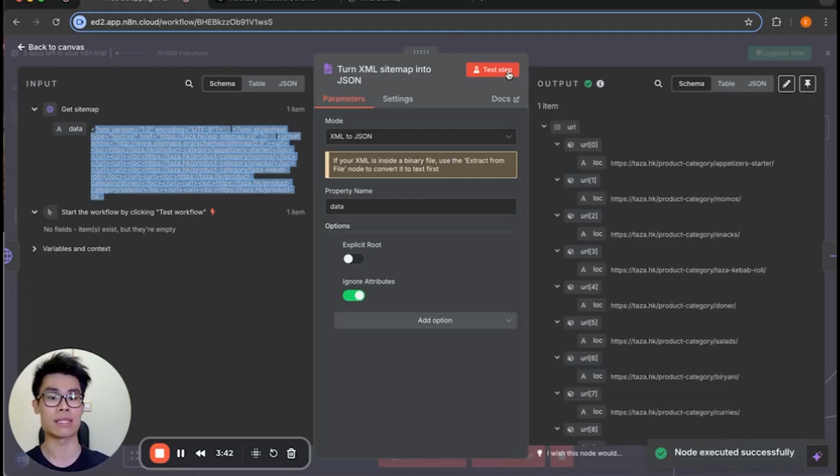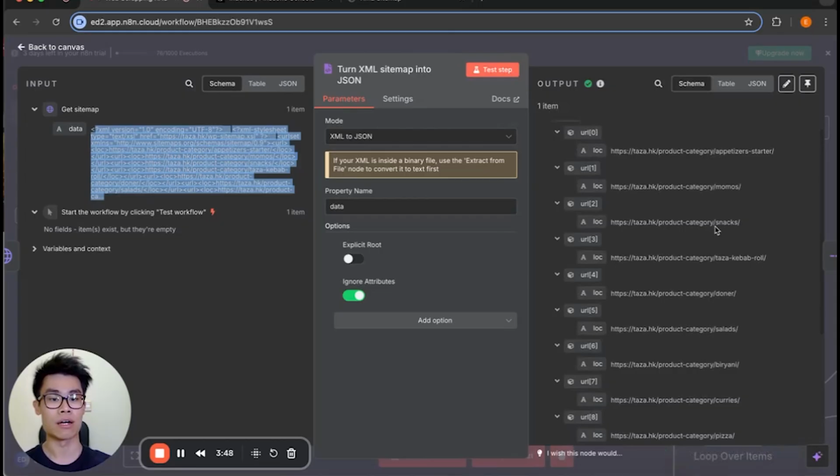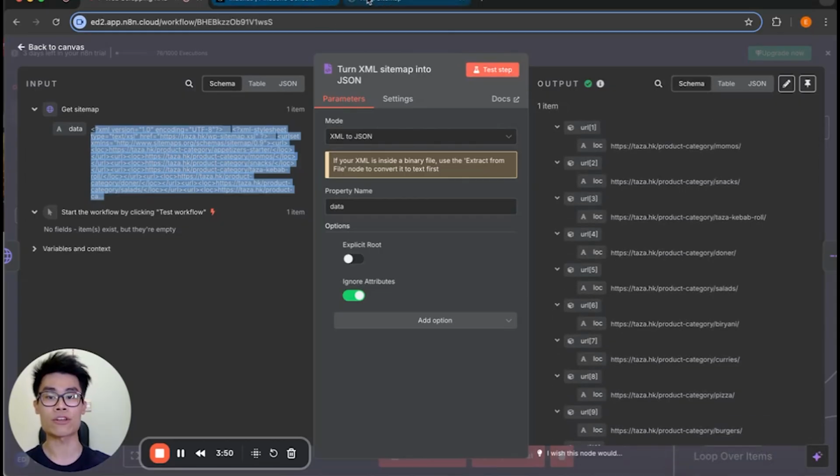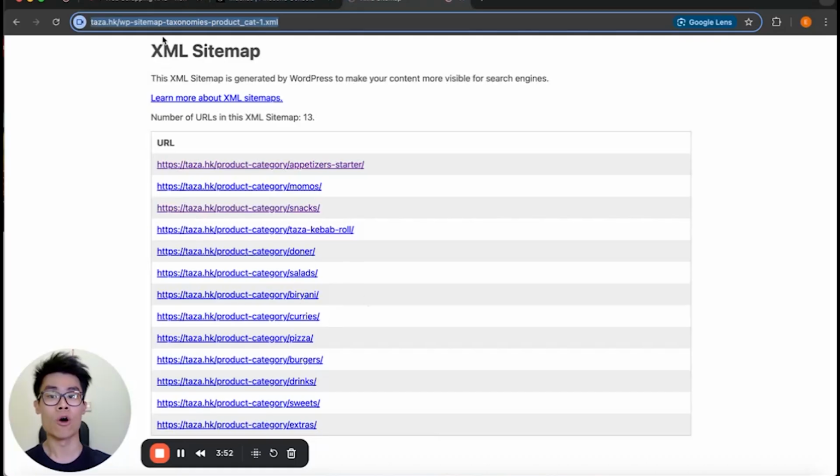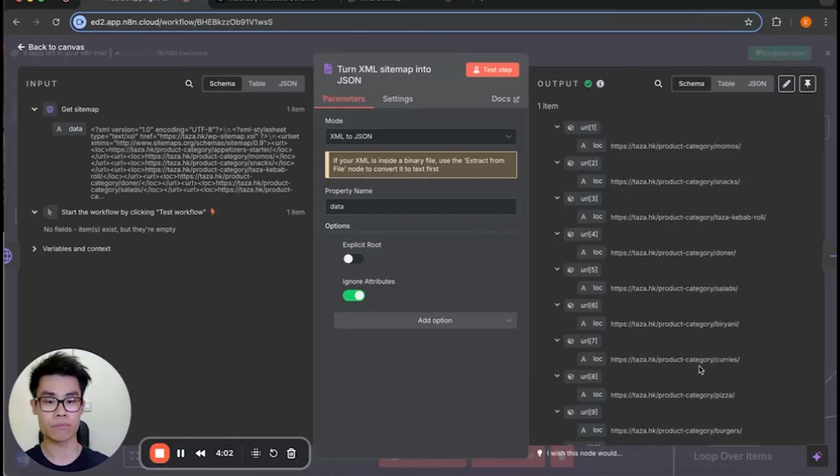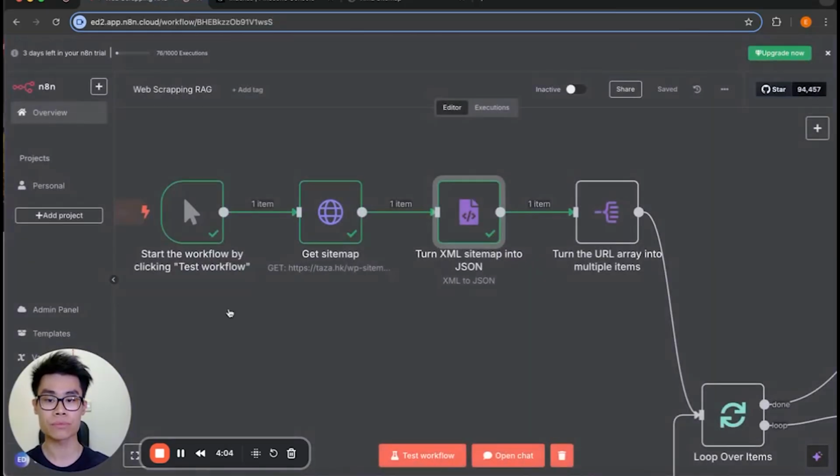So if we literally just test it now, it will actually output all the URLs, right? You have the first URL, starter, snacks, donut. So that actually corresponds to the URL. So all we're doing here is pre-processing the XML data and outputting all the URLs in here. I hope that makes sense.